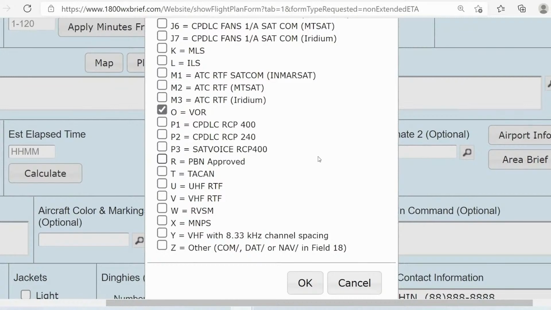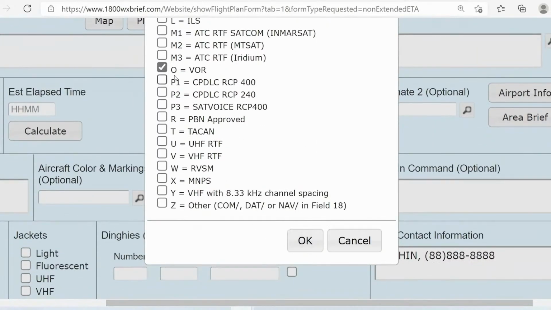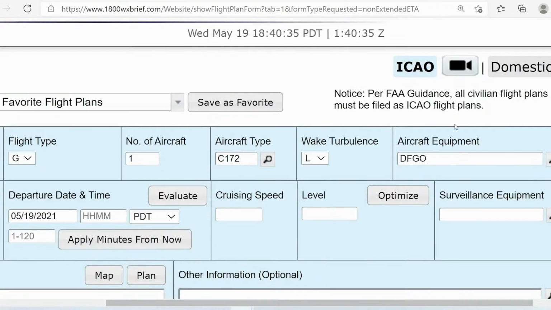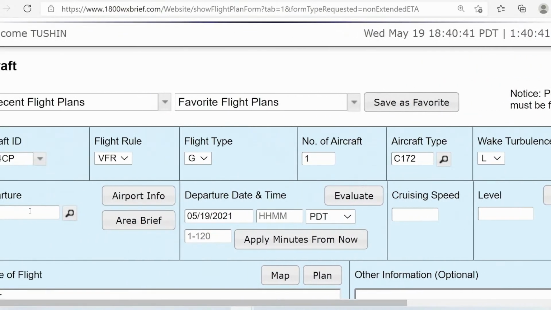Once you're satisfied that you're basically covered, whatever letters of the alphabet correspond to the equipment you have on board, go ahead and click the OK button, and it will actually drop the letters in the aircraft equipment list. Over on the right-hand side, on the second line, we're going to put in our departure airport of KIZA, which is our airport code.